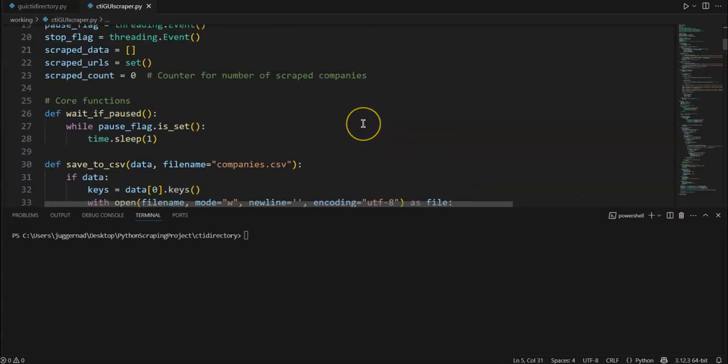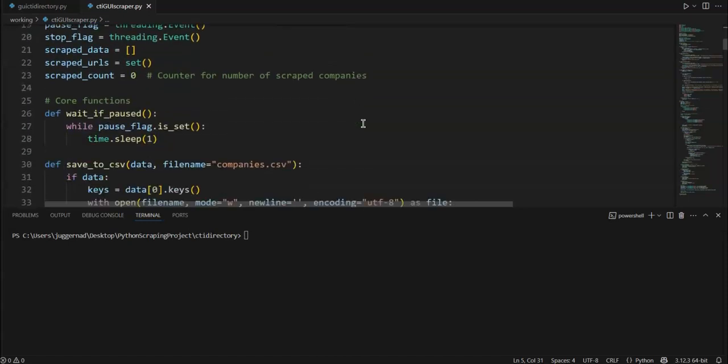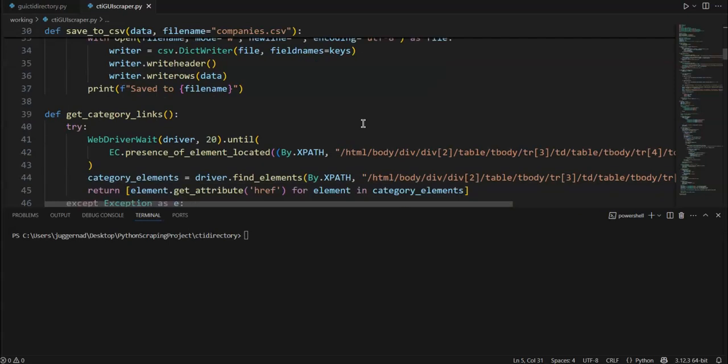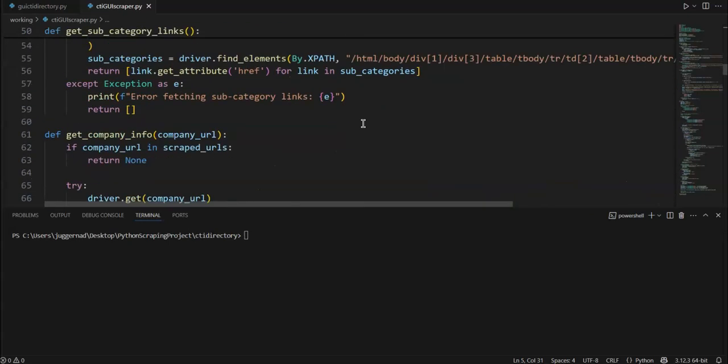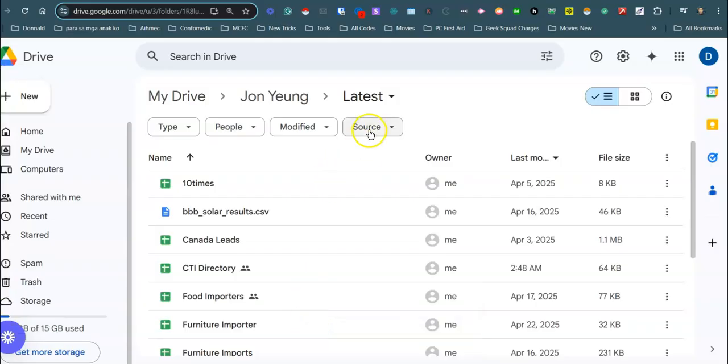Hold on. This is the, hold on, just give me a second here. That is CTI directory. Something like this. Hold on. Let me give you the details.